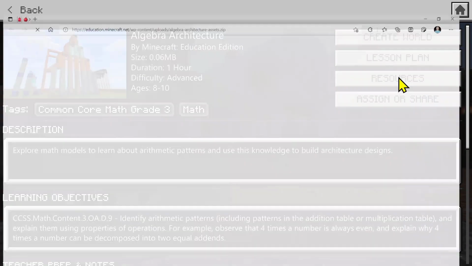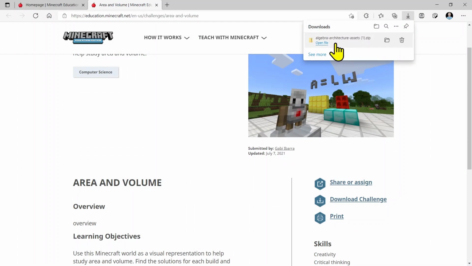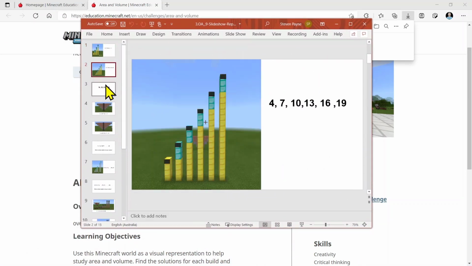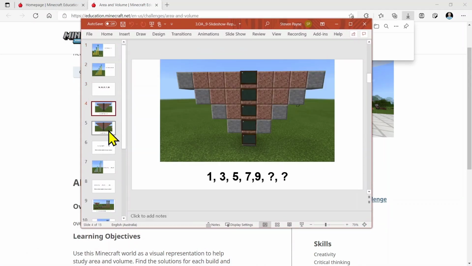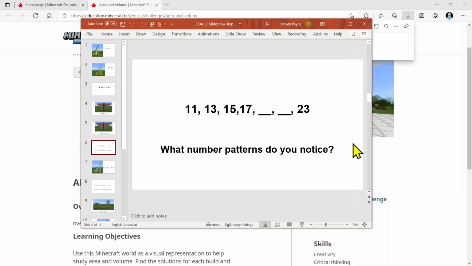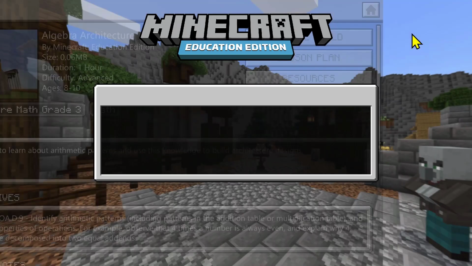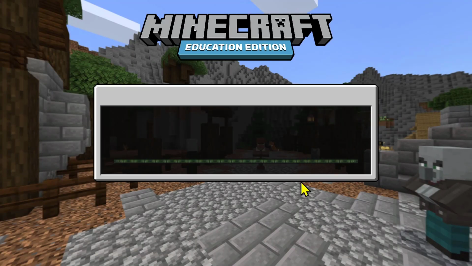So if I click on resources here, you can see this is downloading a zip file, and within that you'll find a PowerPoint which has got some questions or prompts that you can share with the students during the task, before or after the task. So there's lots of great resources available. Let's just go straight in and have a look at this world.